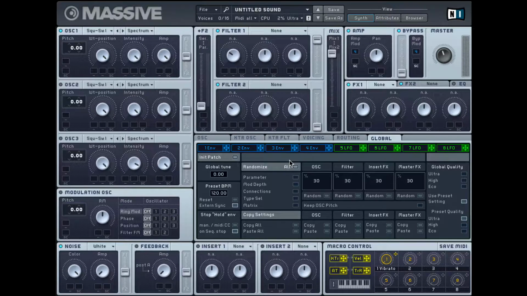In today's video, we're going to be covering the Modulation Oscillator down here. Now we've already covered Oscillator 1, 2, and 3, a little bit of the basics of the filters, and we're also going to be covering the noise section today. As these videos go on, by the end of the series, we'll know how to use Massive inside and out, and it'll be no problem to make anything we can think of, so long as we know the principles. That's the most important part.